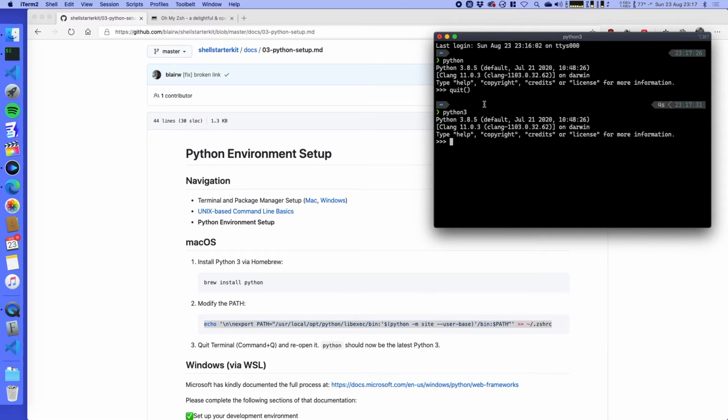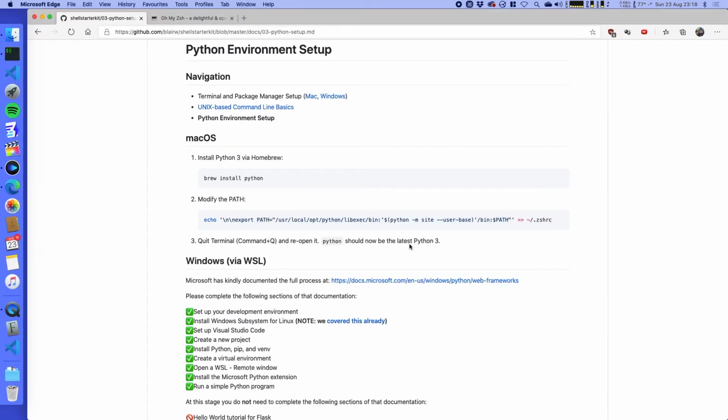But for good practice, always try to type Python 3 to be sure, because a lot of computer systems haven't got this configured, and if you type Python, it'll go to Python 2, and bad things will happen, and you don't want that to happen. Let's close this now. Alright, so I want to show you something.